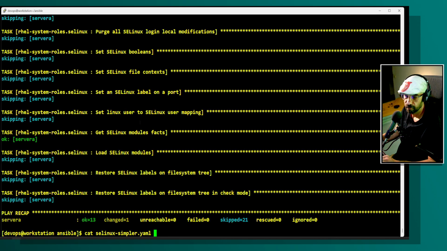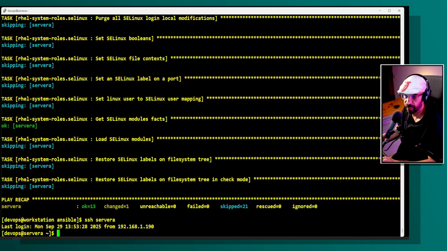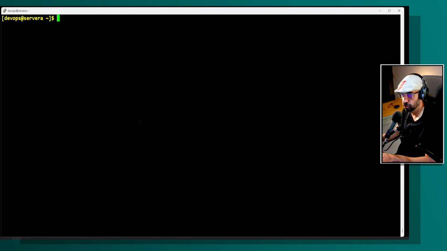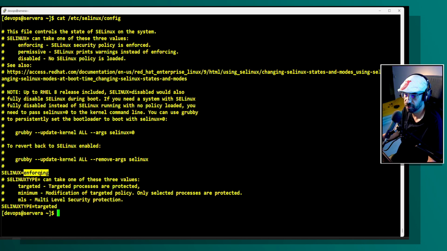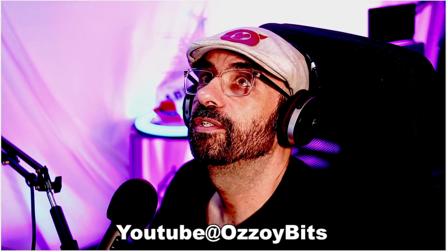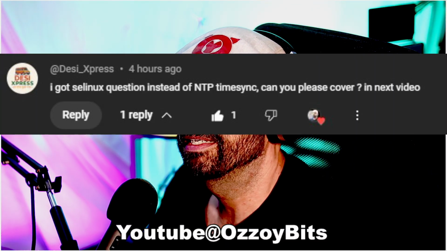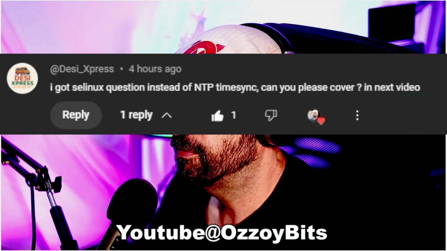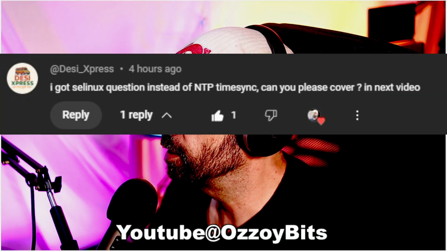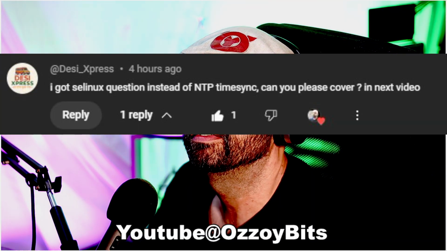All right. Then I can just SSH back into server A and cat the SELinux config file. As you can see, it's in enforcing. Still targeted like it was, but if it changes one thing, it will change the other. So this answered this question. I got the SELinux question. So this is how you can use the SELinux role to apply some stuff. In this case, the enforcing method and the type targeted.